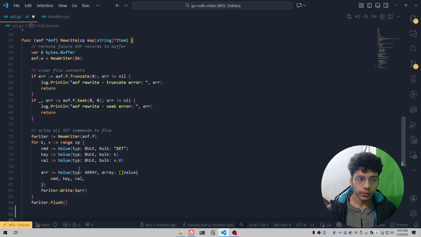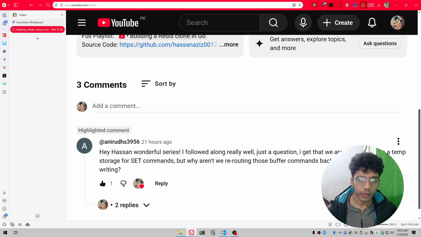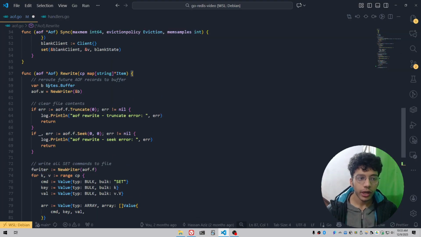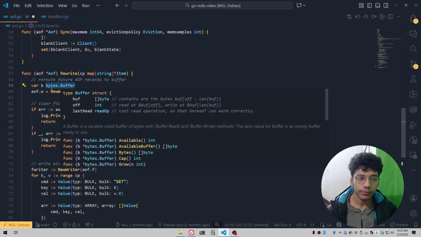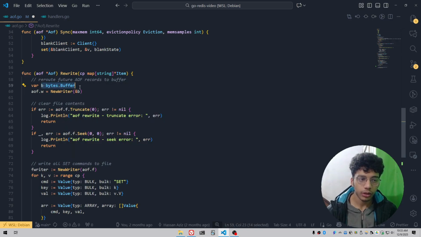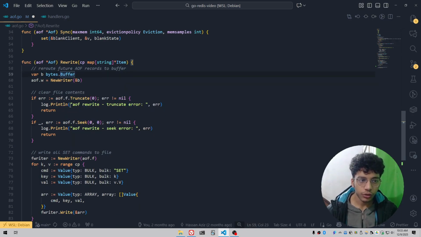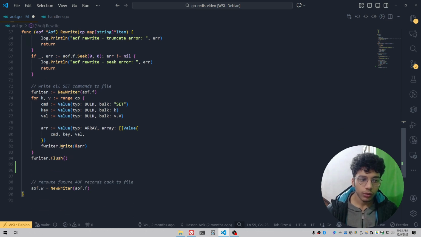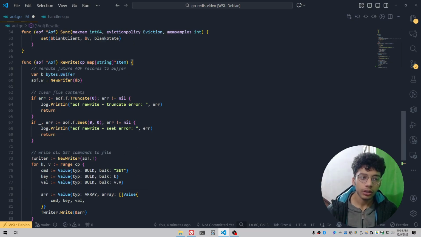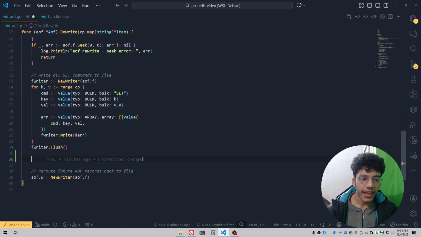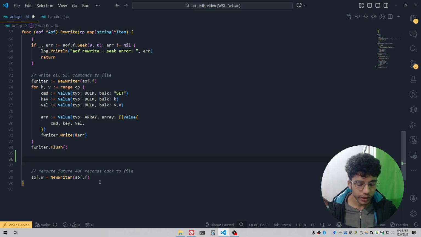The problem that this guy is talking about is that we write some of the commands to the AOF buffer over here, right? To the memory buffer over here, whilst the actual AOF file is busy. Now, once the file has been freed up over here, we should also write the commands in the buffer to the AOF file so we don't miss anything, right? And that is one step that I forgot to implement in this function, so we're going to do that right now. This is going to be very, very simple, guys.